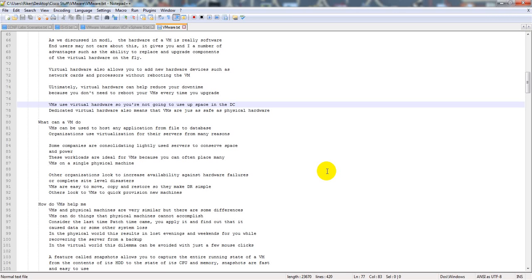So instead of having a dedicated server for a very lightweight web server, you can put it into a virtual machine and give it maybe 50 gigs of hard drive space and a couple gig of RAM, and you'll be good to go.